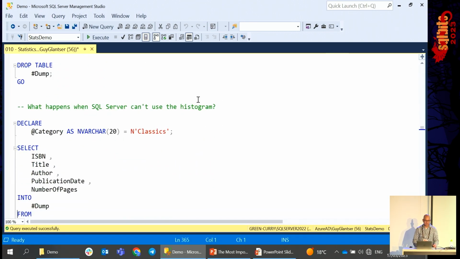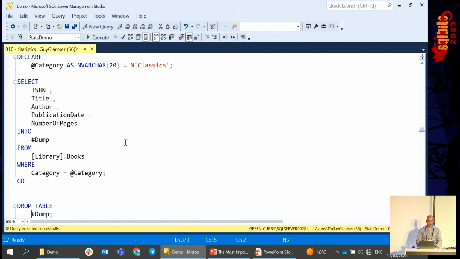Now, what happens when SQL Server doesn't have access to the histogram? There are all kinds of use cases where SQL Server can't use the histogram. One of them is when you use local variables, for example. I have a local variable called category set to classics, and then I'm going to use the local variable here. This looks very innocent. It looks like the previous query. What's the difference?